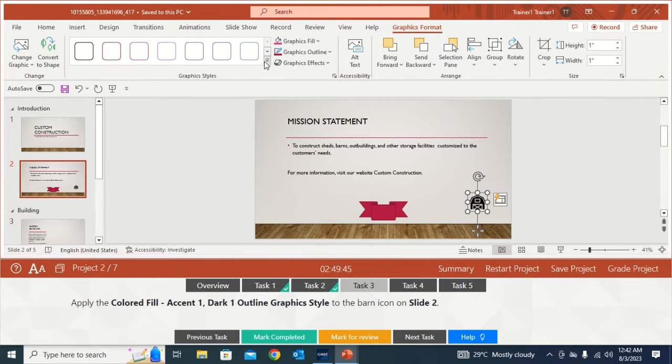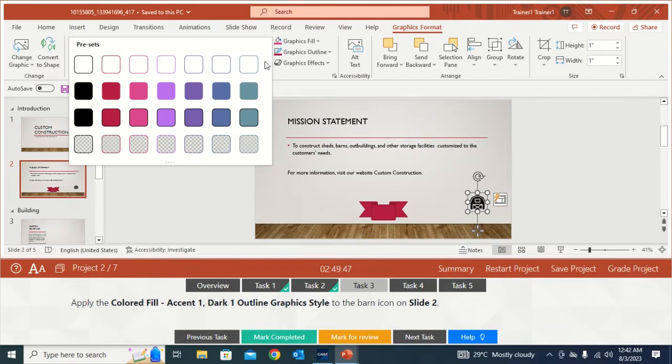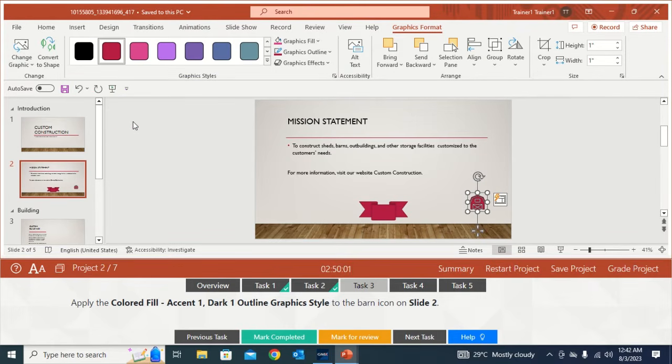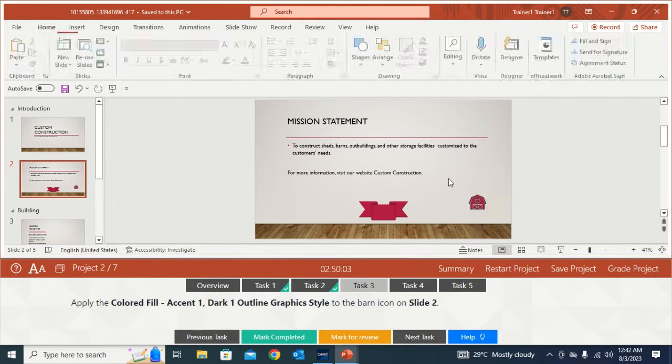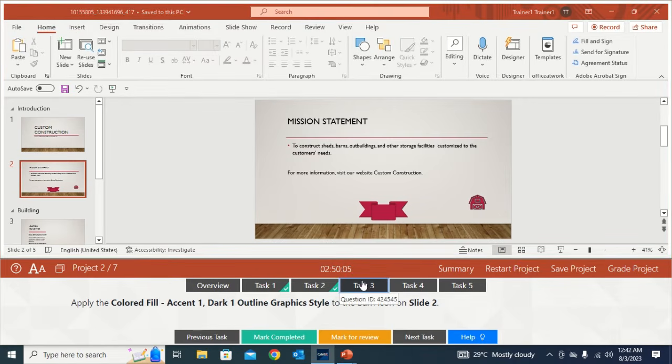Then in the graphic styles, you select color fill accent 1 dark 1 outline. Okay, so this is it exactly. You select it. Okay, that is applied. So task 3 mark completed.